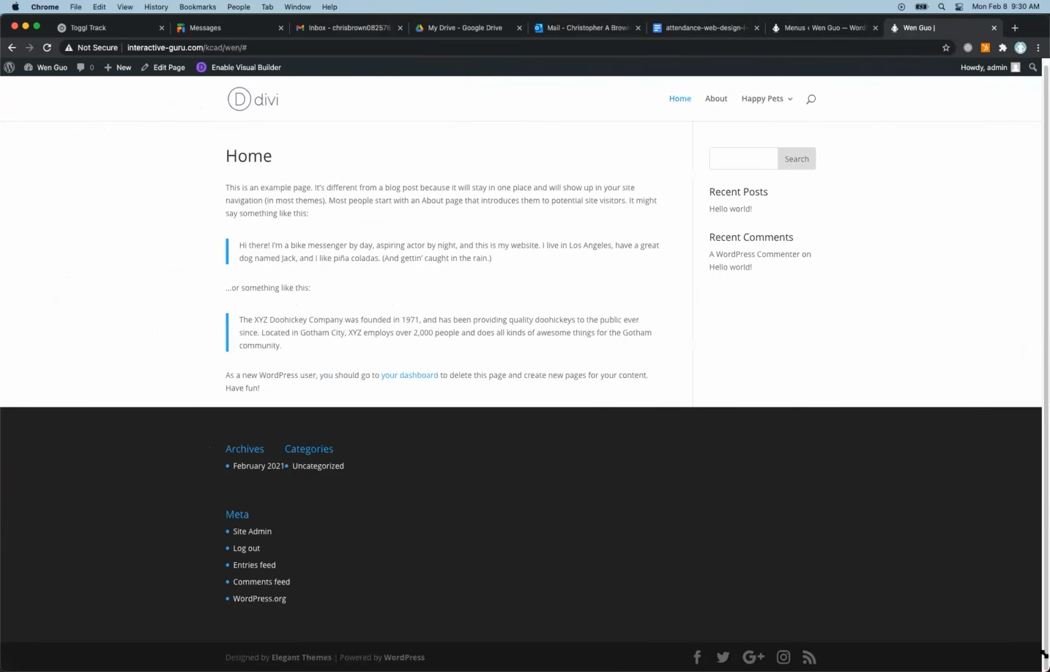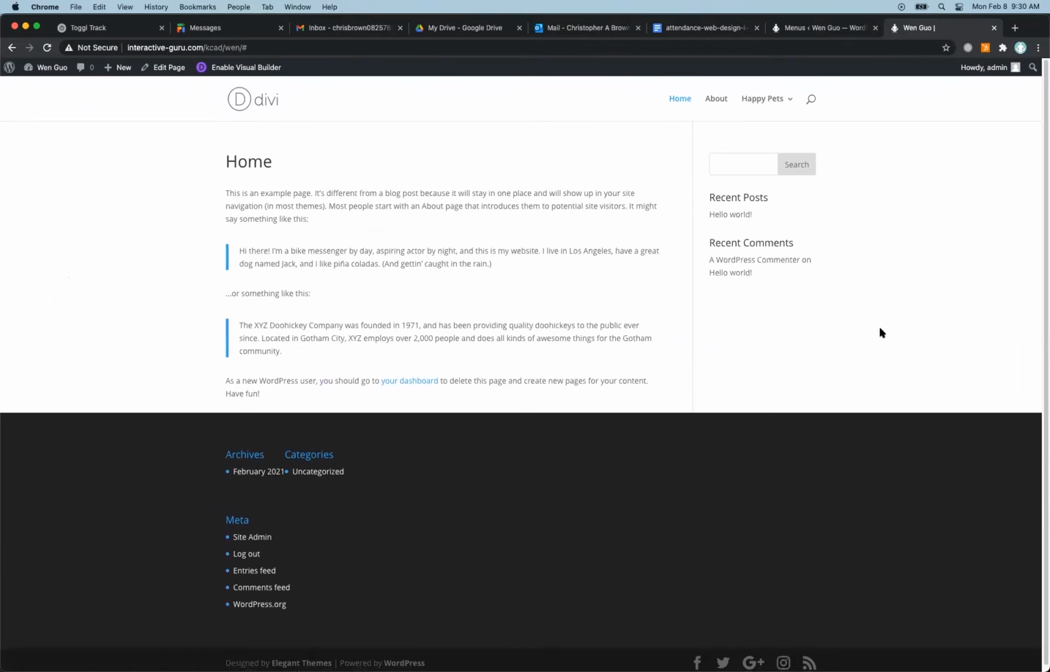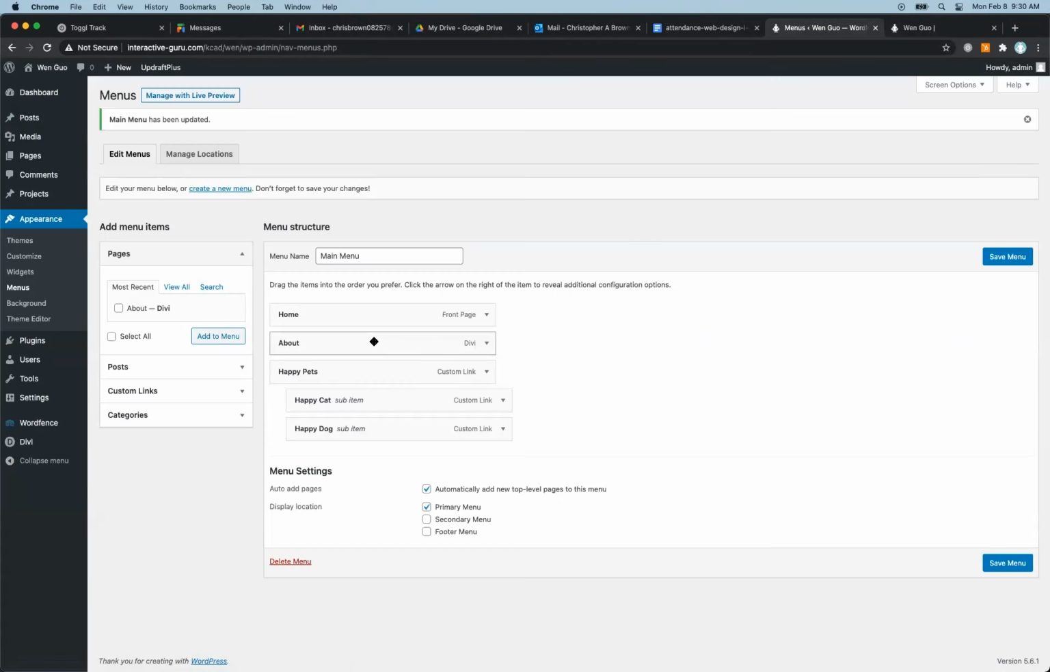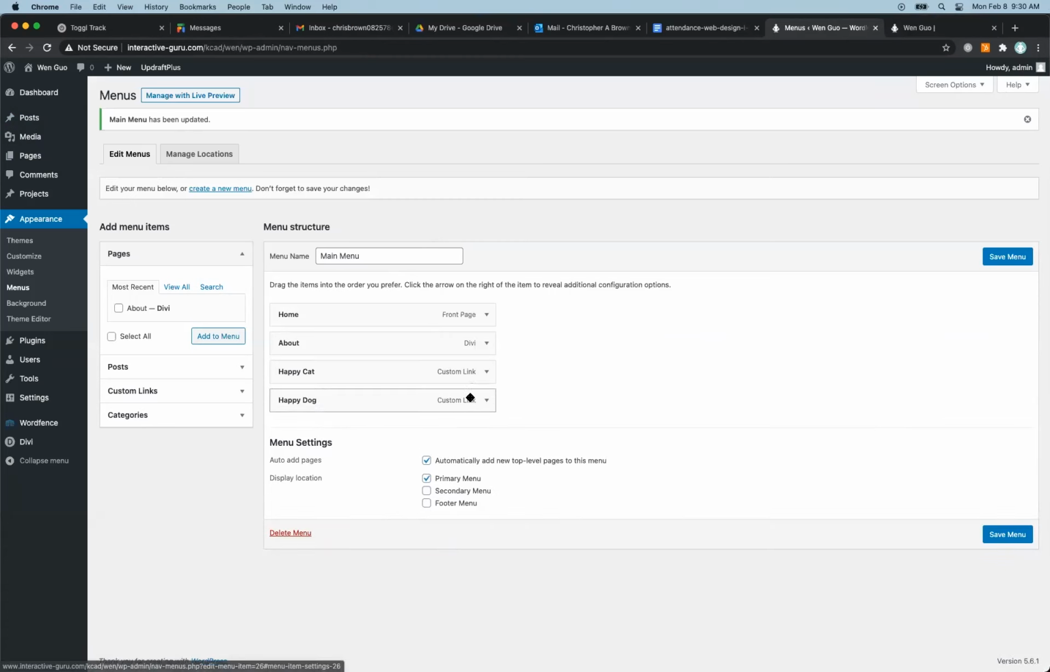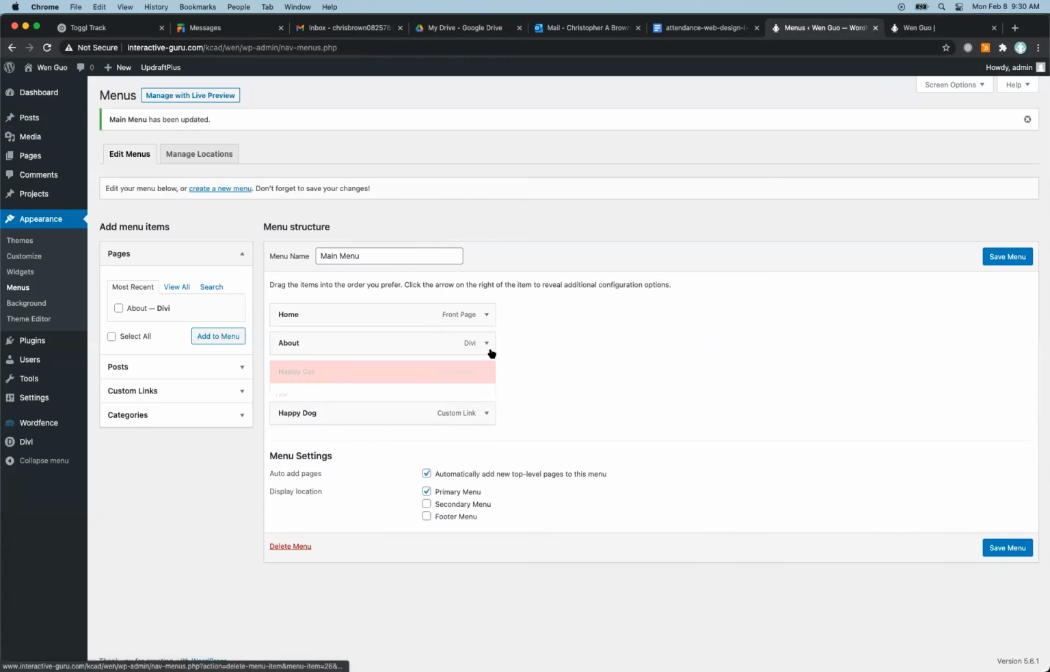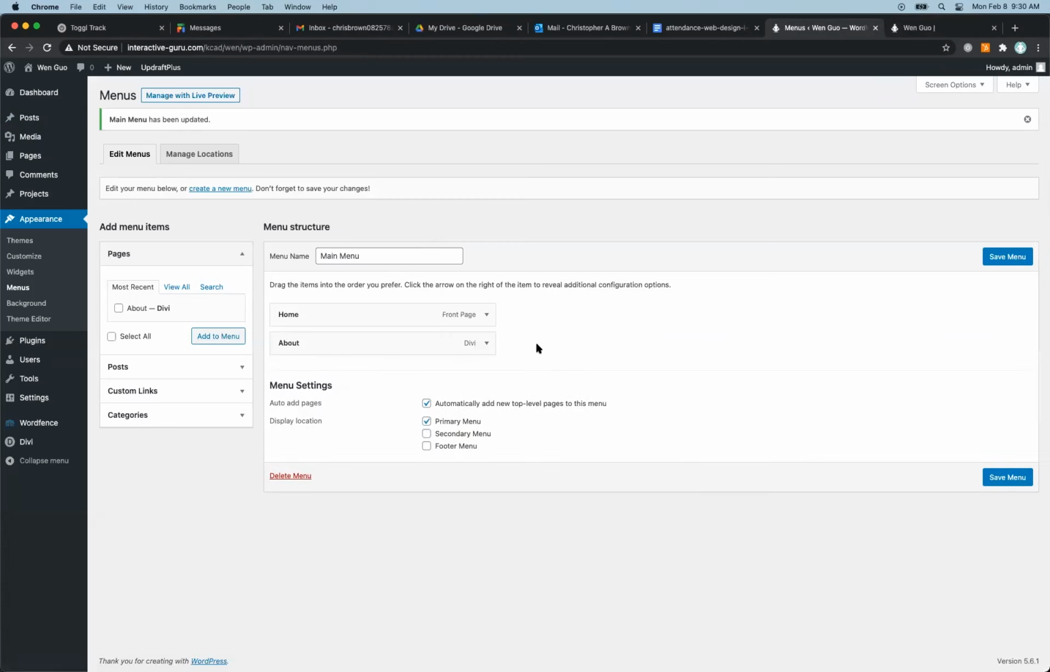So let me show you real quickly. Let's set up the other two menus. Now I've got this initial menu. I'll go ahead and delete the happy stuff, and we'll just leave the home and about for right now. As part of building out your home page, you're going to need to figure out what your menu structure is going to be and where it's going to live.